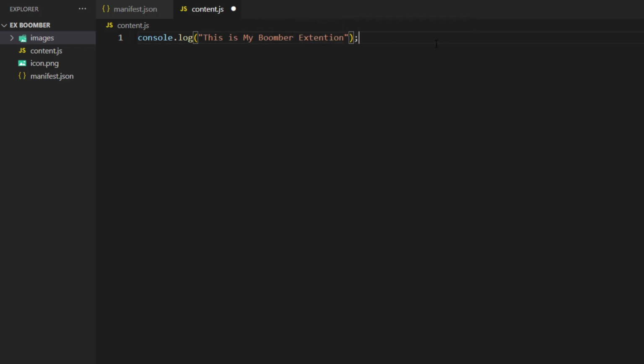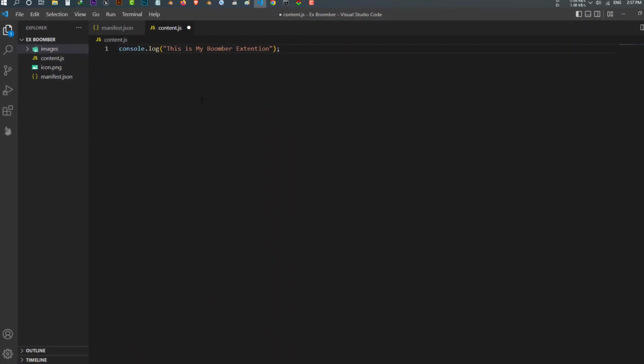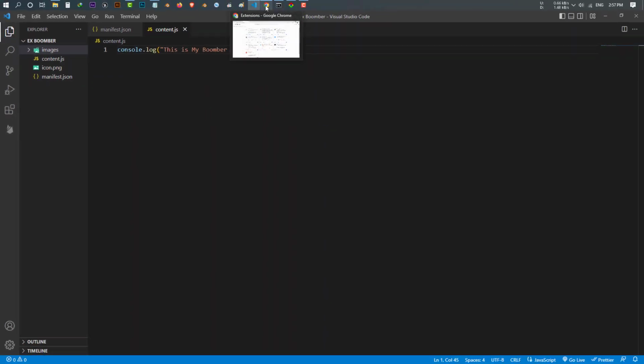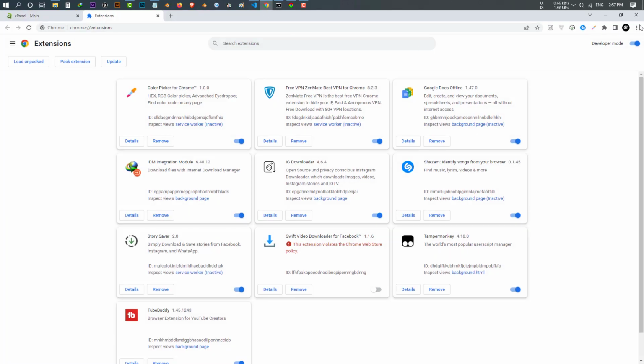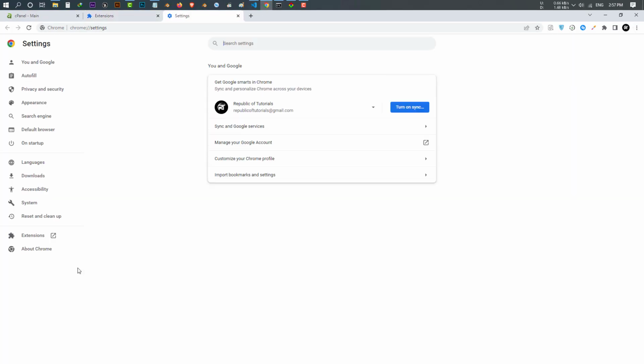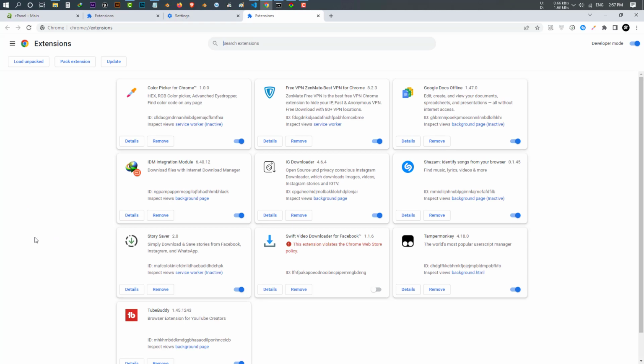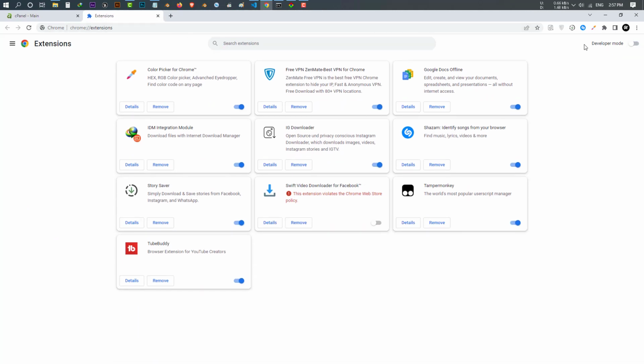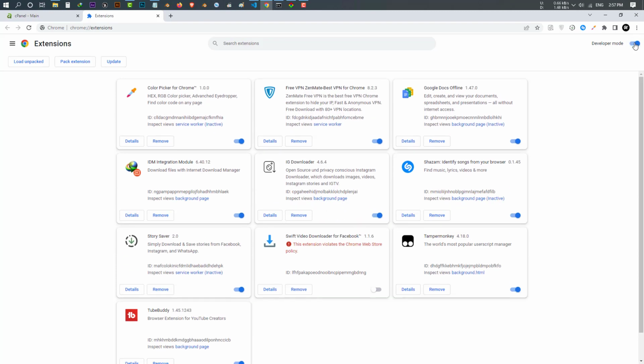Okay, so in our console we will get this message if the extension works. I just save it. I go to my Chrome. When you go to Chrome, you have to go to the settings and then extensions. Once you're in the extensions, make sure to turn on developer mode. You see, if you turn it on, this menu will pop up.